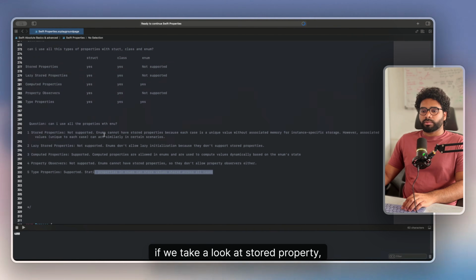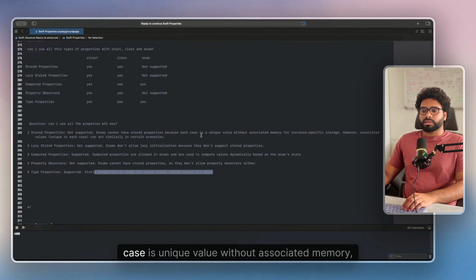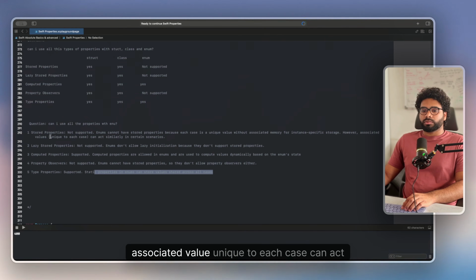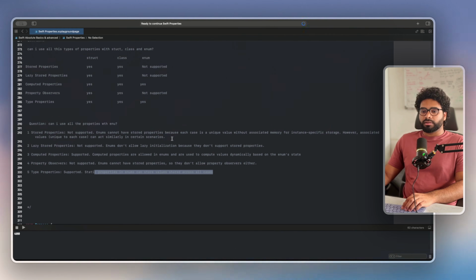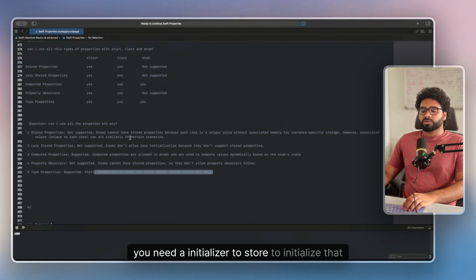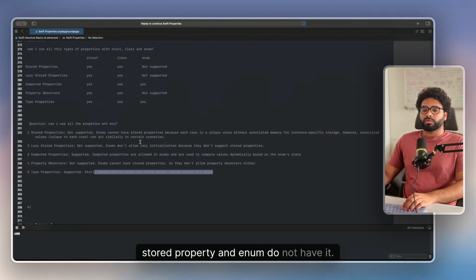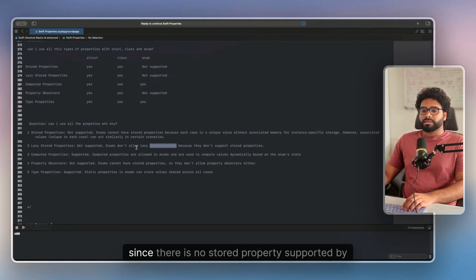If we take a look at stored property, enums cannot have stored properties because each case is a unique value without associated memory for specific storage. However, an associated value unique to each case can act similarly in a certain scenario. What I mean by that is, you need an initializer to initialize that stored property, and enum does not have it. Same with lazy, enums don't allow lazy initialization because they don't support stored properties. Since there is no stored property supported by enum, there is no lazy stored property supported by enum. Computed, we just saw the example.